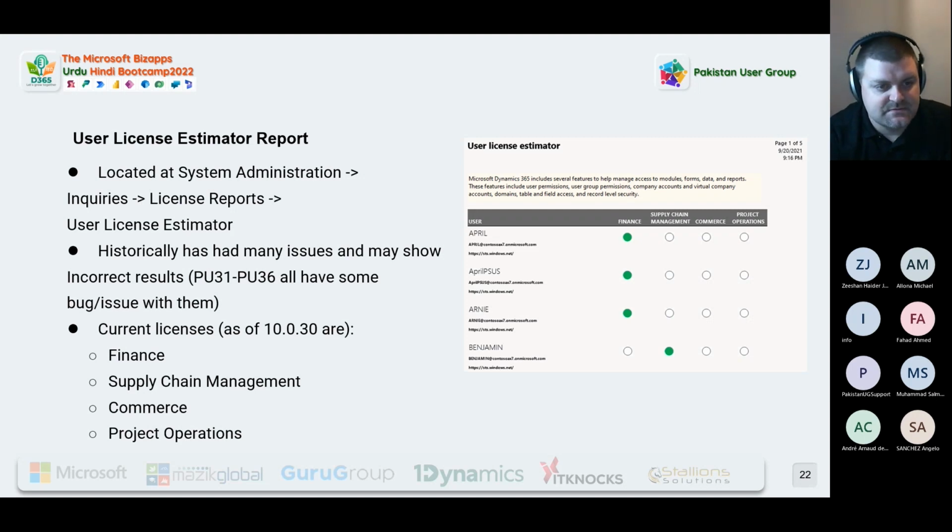And then finally, the user license estimator report. It's the report that I was referencing earlier. This is located at the System Administration, Inquiries, License Reports, and User License Estimator path. This is really the only report that will actually show you the user to new license association. You can go in and run this, and based on the user that's provided, it'll show you the licenses that they're required to have. You'll notice that it just has those green bubbles filled to designate that the user needs that particular license assigned.